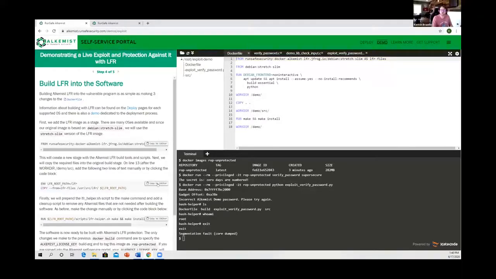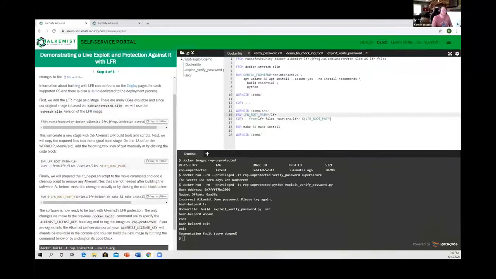Next, we need to copy files from the added LFR stage. We do this by establishing an environment variable and using the copy command to move the files to the proper directory. Lastly, we need to insert the LFR helper script and cleanup script. The helper script does the heavy lifting of actually integrating Alkemist technology with the software during compile time, and the cleanup script removes any excessive files that won't be needed during the hardened binary's runtime.